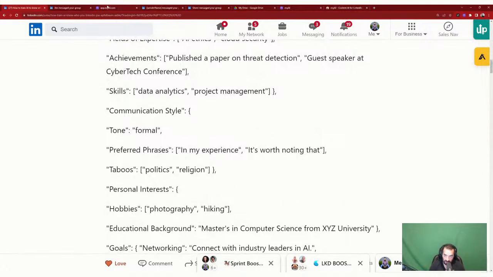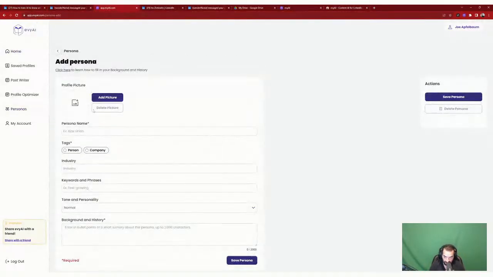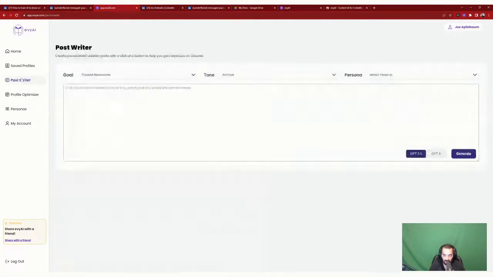When you do this, you can go into the persona section here and click on add new persona. Add your photo, add your persona name, whether it's a person or company, the industry, the keywords, the tone. You have a selection of tones you can choose. And then in summary and background, you can add up to, it says 2,000 characters here, about your persona. And then you press save persona. When you press save persona, whenever you're writing a post, you can select that persona.